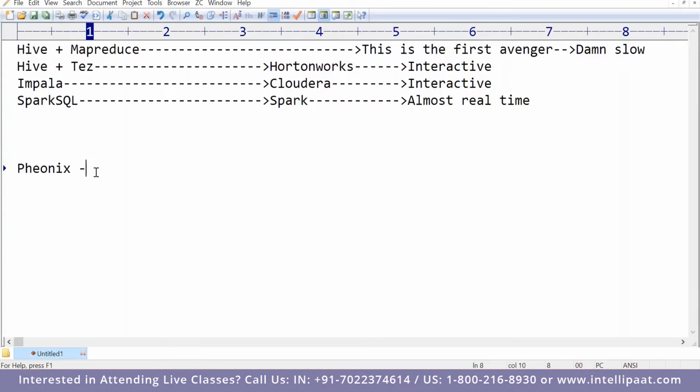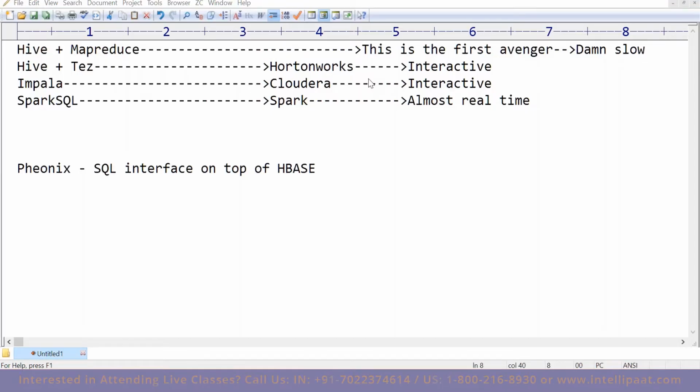Phoenix is a SQL interface on top of NoSQL. That means HBase is your NoSQL database, and HBase doesn't understand SQL. So if you do not know the language of HBase, you install Phoenix, you write your SQL query, it's going to convert it into the language of HBase and show you the result.